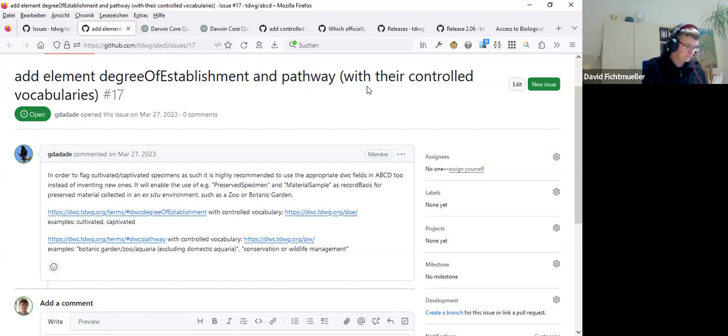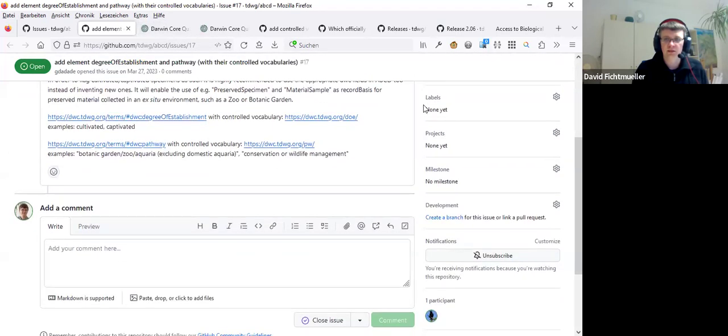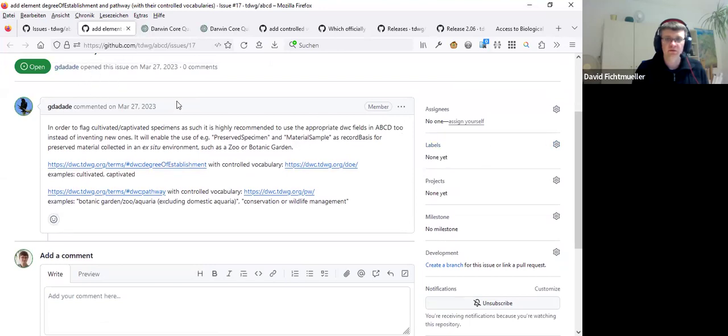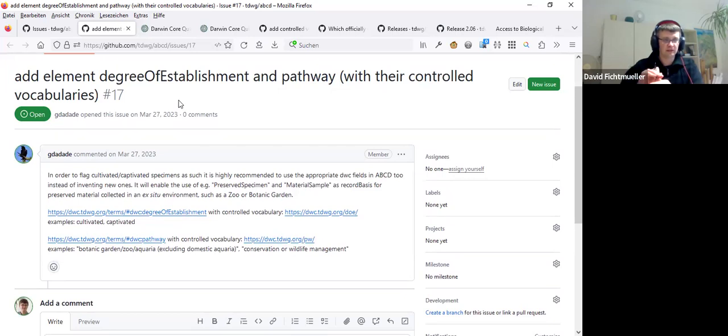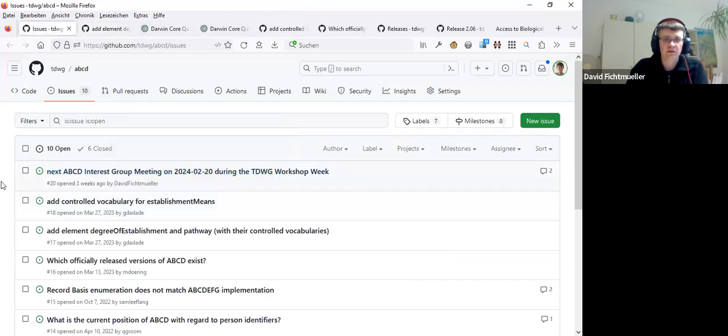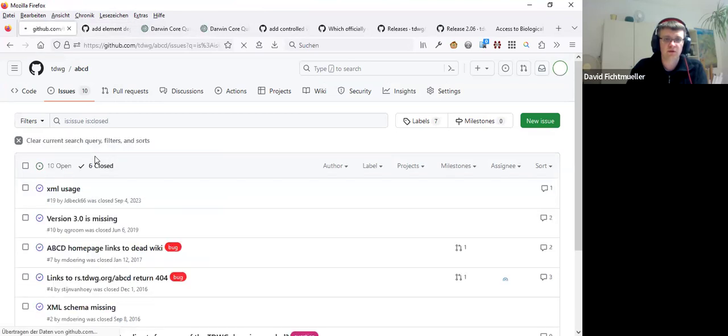So this brings me to a good point that we should look into adding some labels here for the issue tracker, just to sort them out: which ones are community related, which ones require changes on the website, and which ones are standards related, for instance for ABCD 3 XML or ABCD 3 in general. Okay, and those two tickets are really linked to each other. We did have one other ticket in the meantime, but that one we could solve.